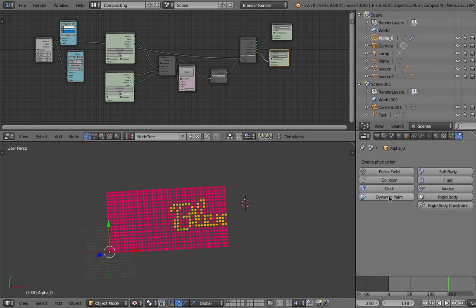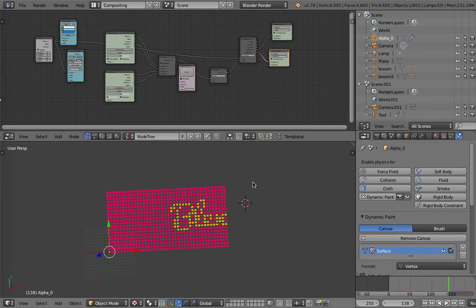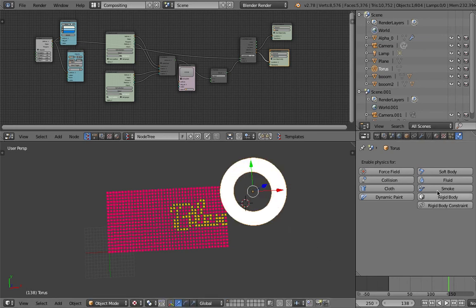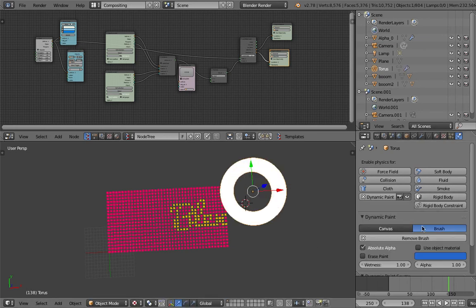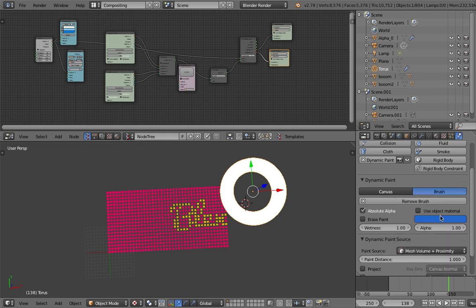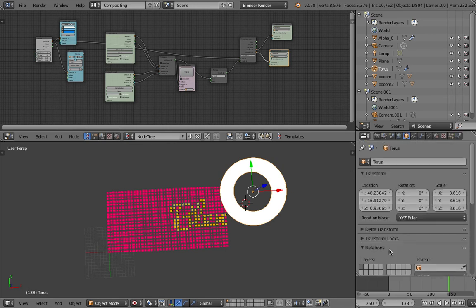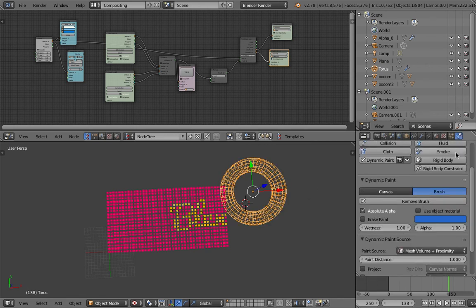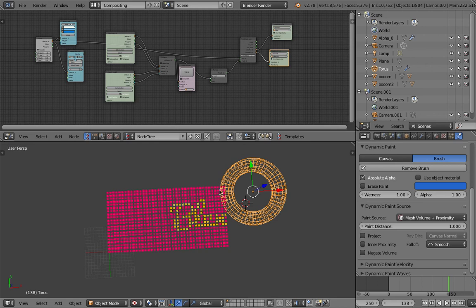If I use dynamic paint, turn it into canvas, and I have a brush. For the brush, I'm using a torus. Dynamic paint brush torus. This is gonna be perhaps the weighting. Let's follow in proximity, and this should be wire.